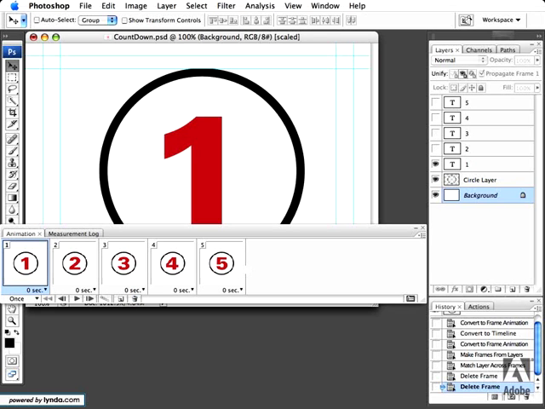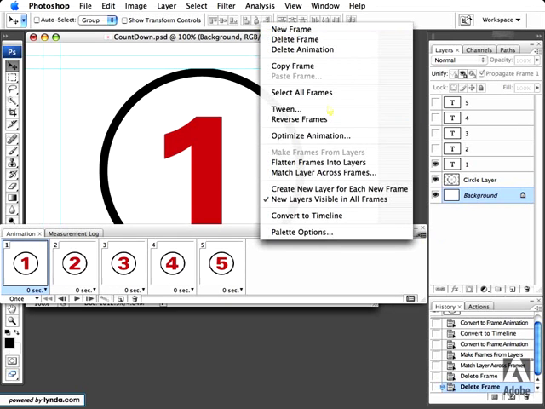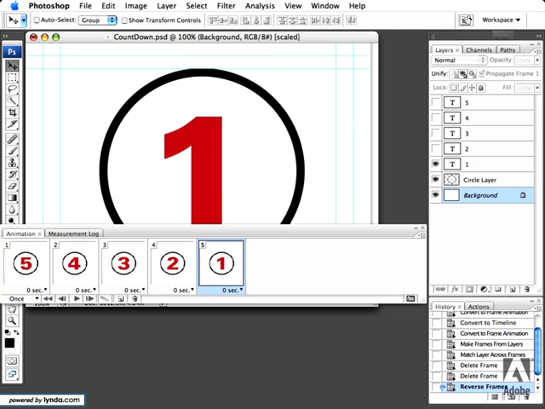But wait, I need to reverse this order. So again, from the flyout menu, I can easily go up here to reverse frames. This is a feature only found in this mode, the ability to reverse frames. Click, and we've got it.